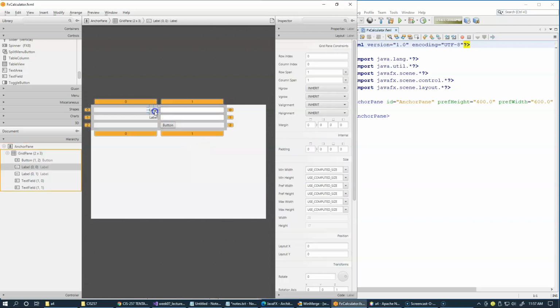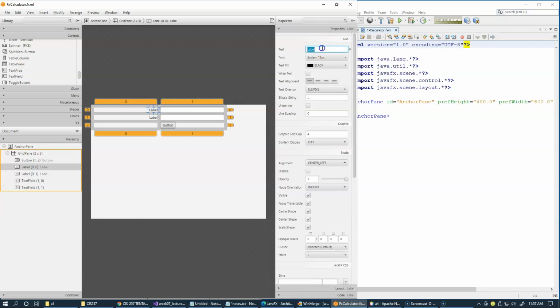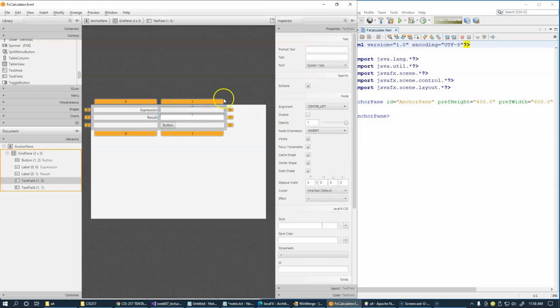So let's update the labels. The first label, properties, text. We're going to use Expression. For the second label, we're going to use Result. Now we can update our text boxes. One interesting property here is the prompt text, which appears like faint grayed out text to prompt the user what is expected for them to enter here. So just maybe try something like x equals 3 plus 5 multiplied by 2.